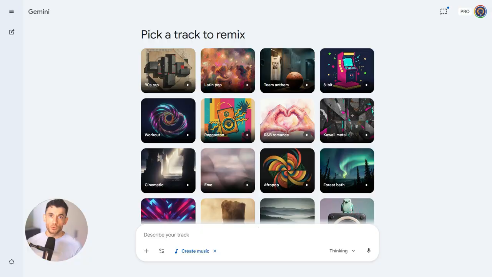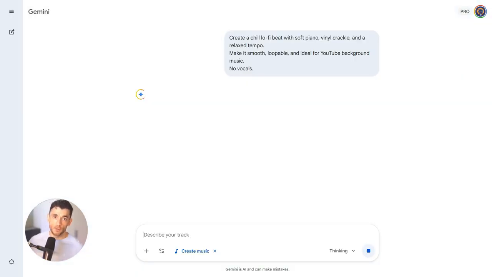Now let me be straight with you about the limitations, because that's how you actually learn to use a tool properly. The free version, Lyria 3, gives you 30-second tracks. That's great for social clips and quick content. But if you want full 3-minute songs with Lyria 3 Pro, on the free plan, you still get something useful.